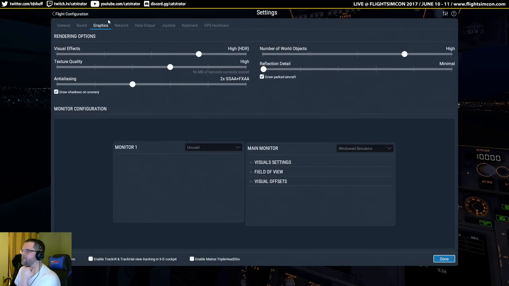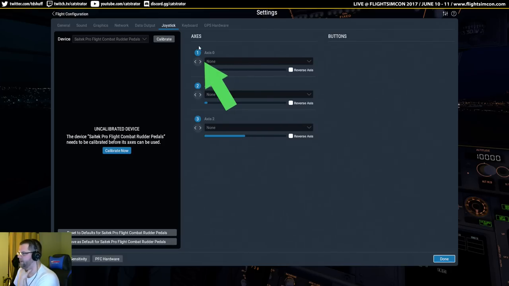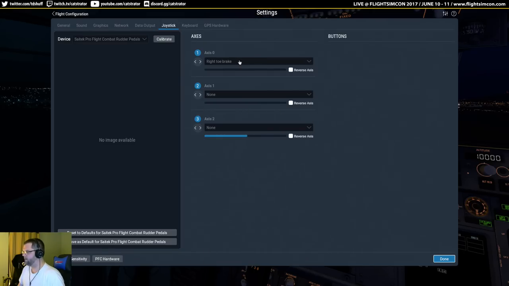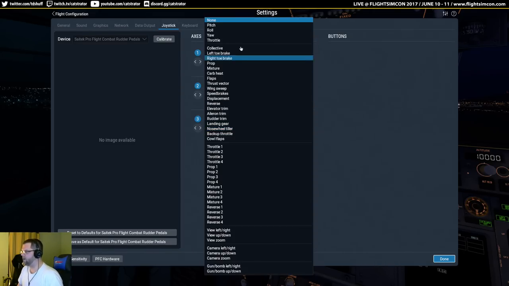We'll click the options up here. We'll go to the joystick page, and we are going to start with, I guess, combat rudder pedals. That's fine. So let's calibrate. That right there, that's my right toe brake. That's my left toe brake. And that would be yaw.